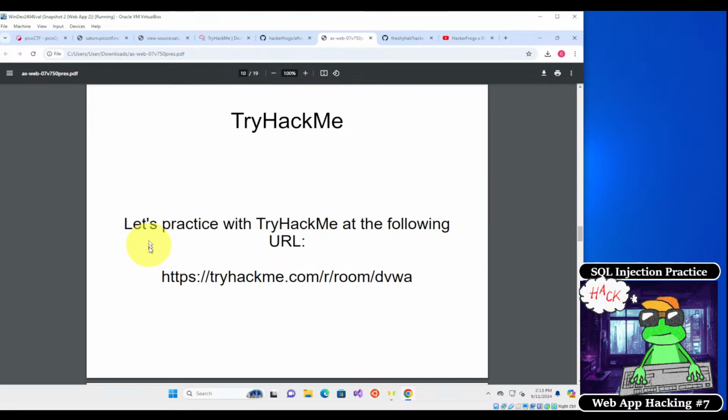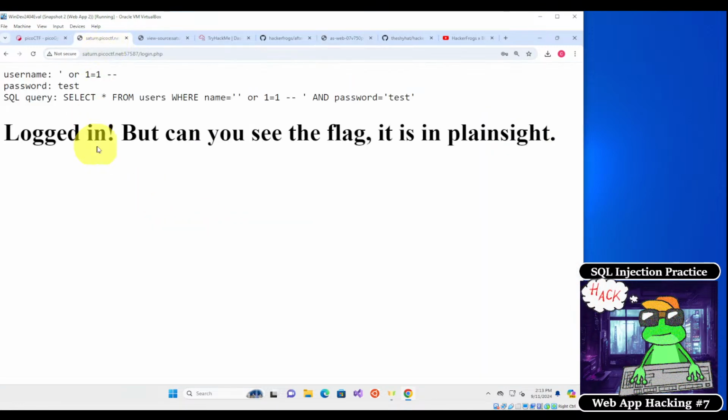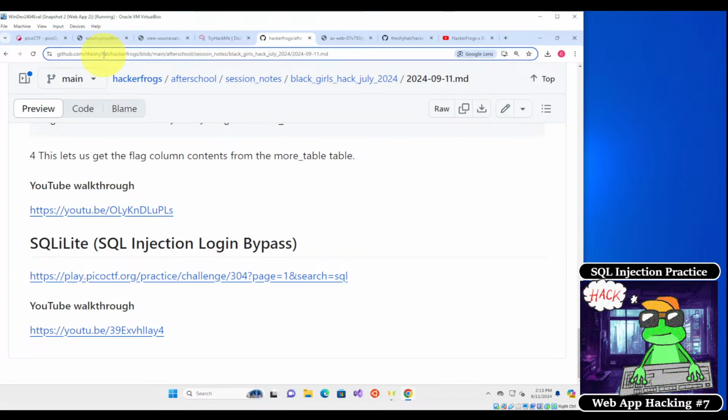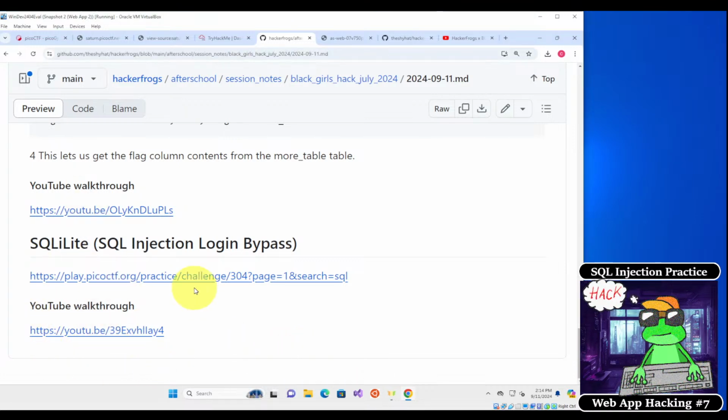Okay, so we're going to go back to TryHackMe today, but we're going to do something slightly different in order to practice our SQL injection. We're going to be going to this room right here: tryhackme.com/r/room/dvwa. There's going to be a link in the GitHub page. And where is the GitHub page? Over here. Okay. So I'm going to give everybody the link to the GitHub page here, and it's going to have all the links and instructions for the exercises we're doing today.